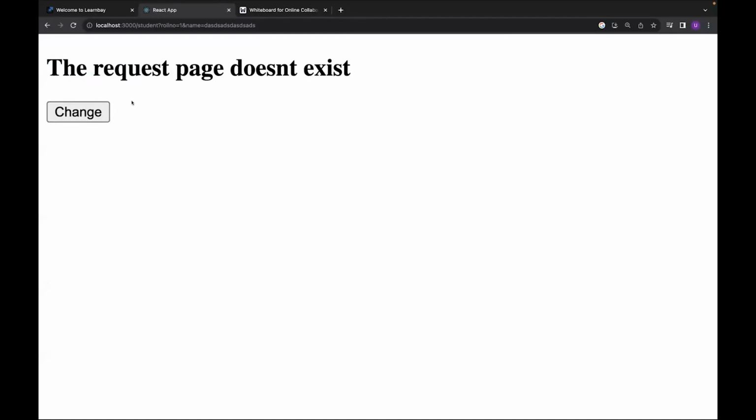It is also a part of the page. Because of slash student, it will call the student component. And because of this, it will call page not found. It will call both the components, right? Yes, sir. Remaining students listening? Yes, sir.